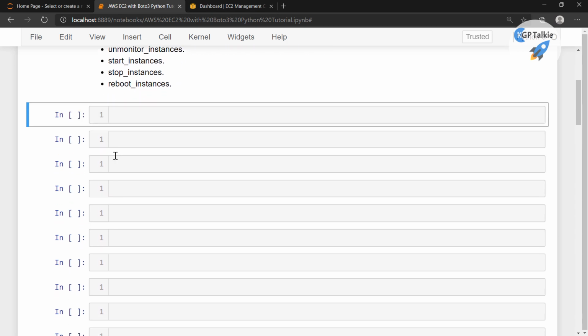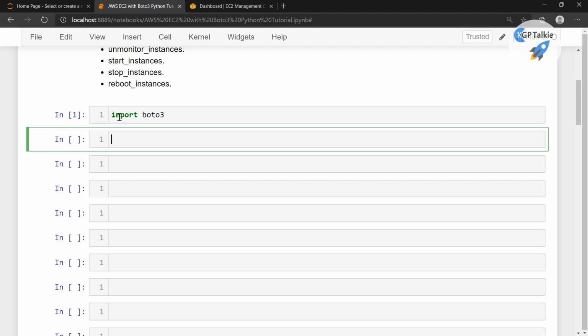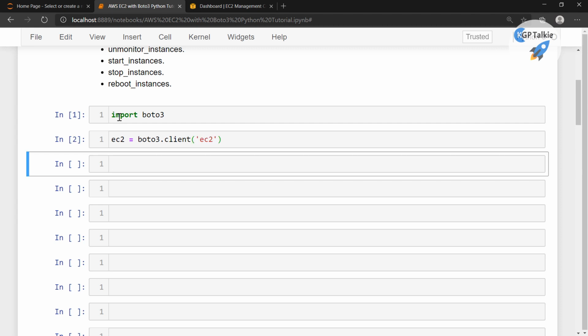All right, super. So we are going to use the Boto3 Python package. First of all, you have to import Boto3. So we are going to say import boto3. Once you import Boto3, thereafter we have to get the EC2 client, that's boto3.client, and in that we are going to pass ec2.